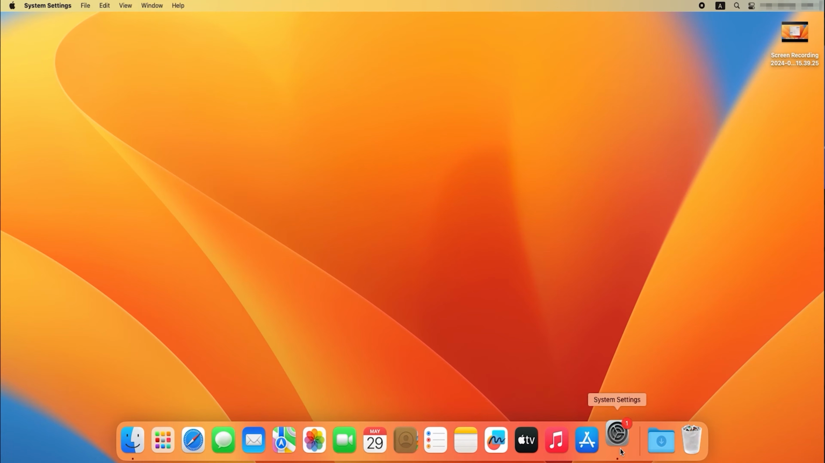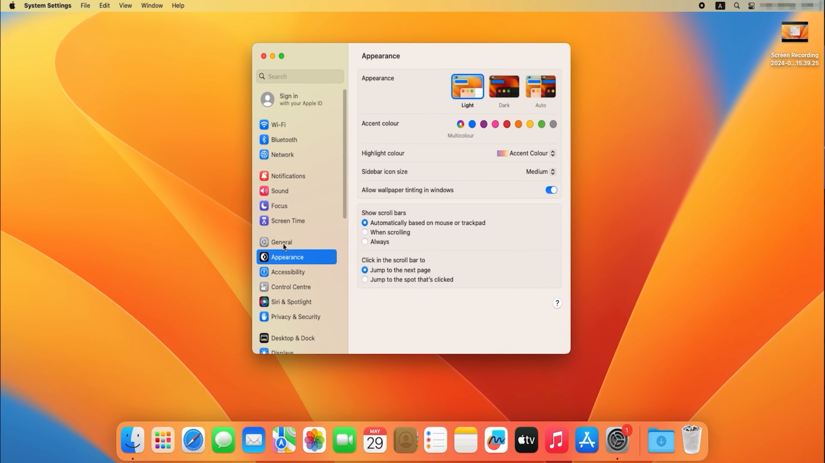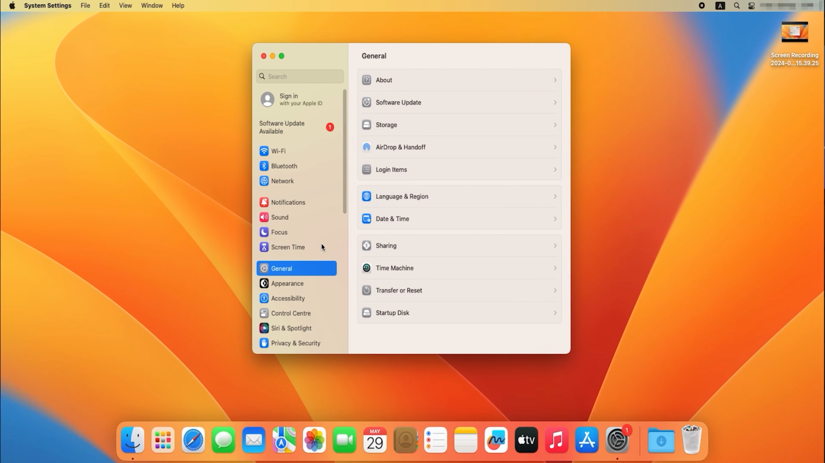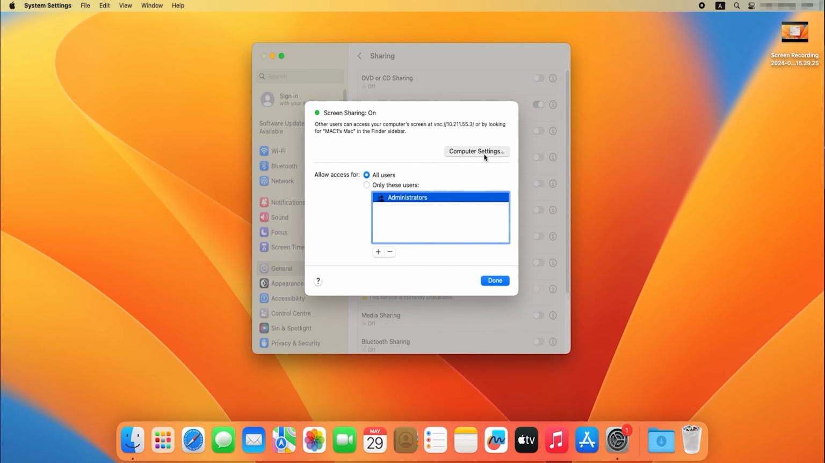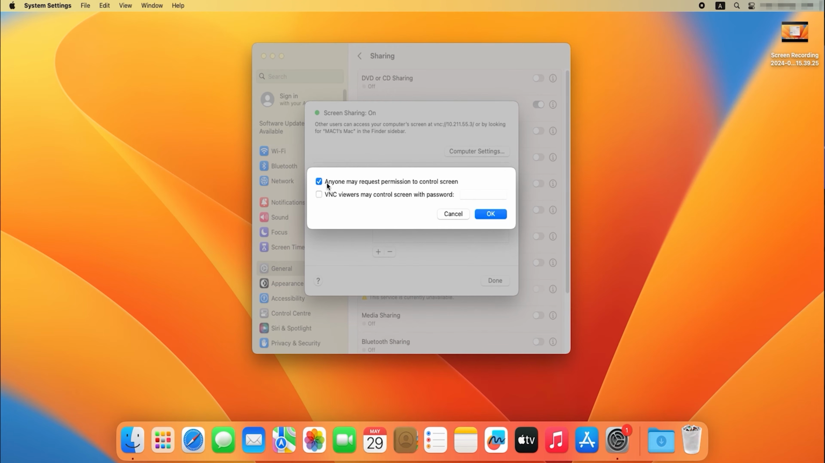To enable this feature, open Settings, General, Sharing, Screen sharing. To make sure your Mac is protected from unknown users trying to get access, you need to configure this specific option. Click on the I button next to the line Screen sharing. After that, check the box for Anyone may request permission to control screen. As a result, your approval will be required to gain access to your screen. Then, enable VNC viewers may control screen with password, and set your access password.